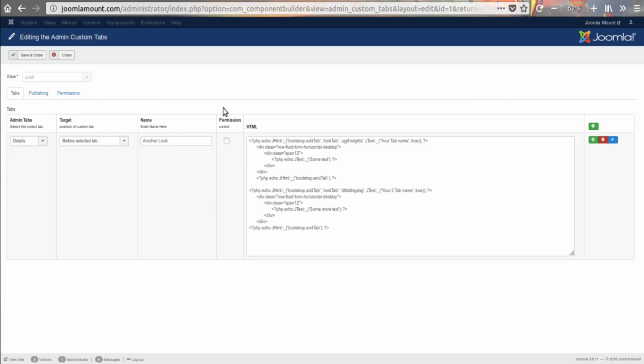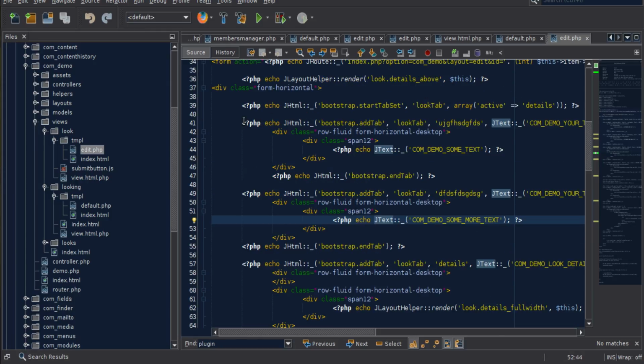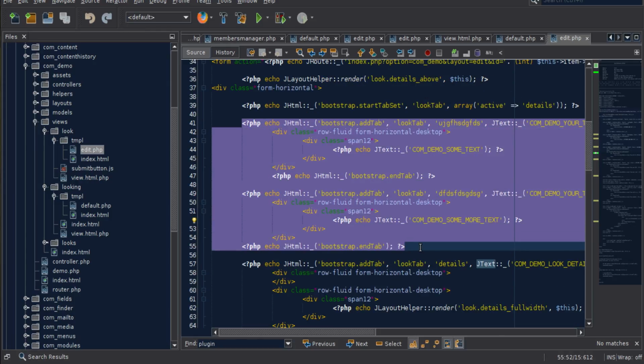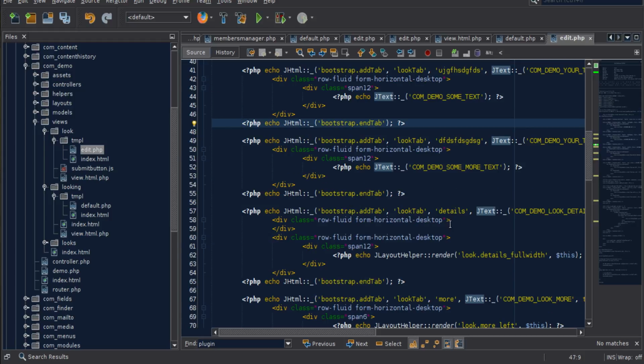Now let's make a few changes here. Again, let's just look at the code before we do that. So we see that it's added the code here, and it's really just basically took the code I added and dumped it in here. That's it. And it's done it before the details tab as we set it to behave.